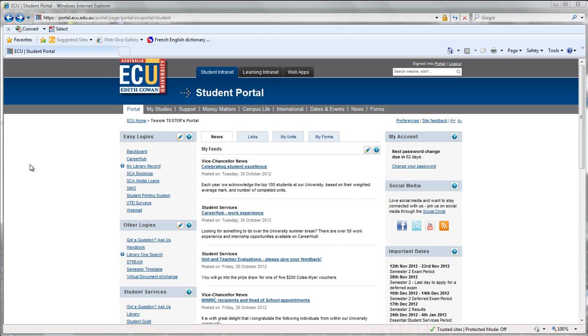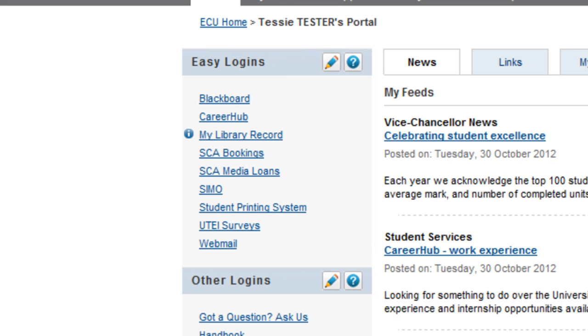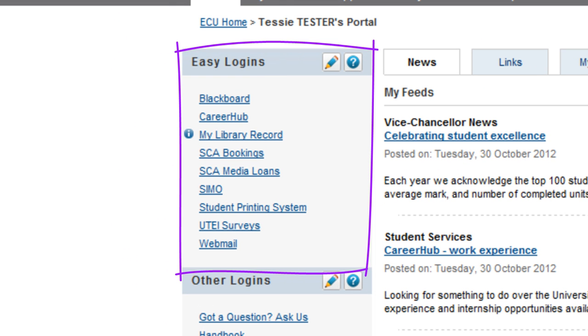Let's move on to the Easy Logins menu. The Easy Logins menu is located at the left side of the student portal. These logins are the ones that you will use most frequently in your university journey. The most important logins to remember are Blackboard, Simo, and a student webmail.